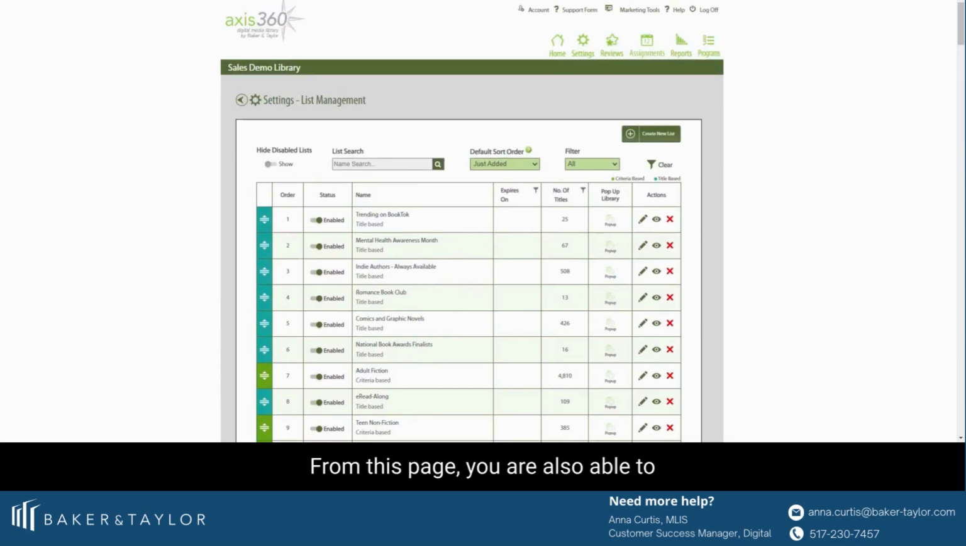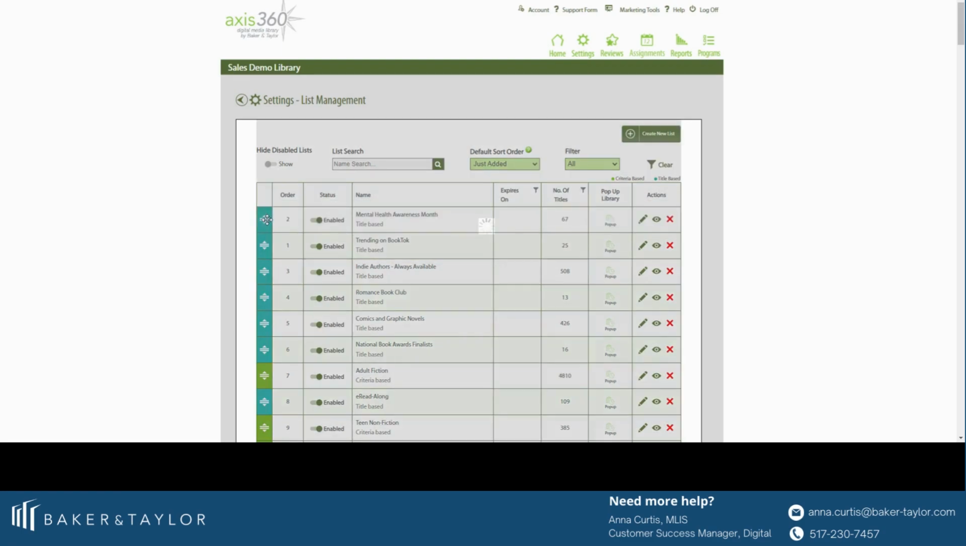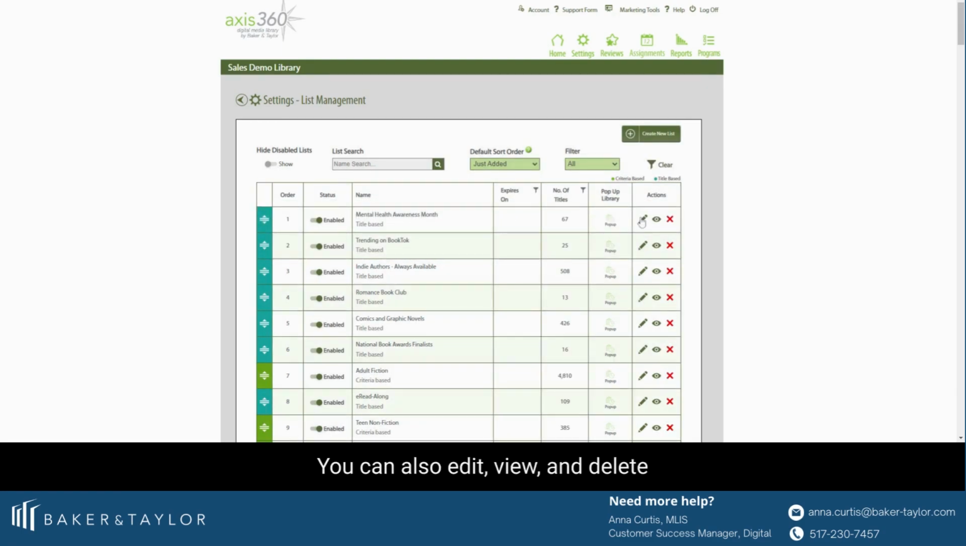From this page, you are also able to rearrange your lists so that they will display in your preferred order to your patrons. You can also edit, view, and delete lists by clicking on the corresponding picture. Lists in teal are based on titles. Lists in green are subject-based.